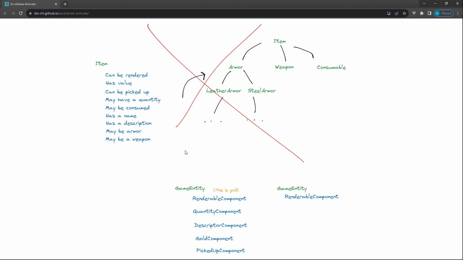So let's do another example. What if I have another game entity that has a renderable component, a weapon component, a flammable component, a valuable component, and a descriptor component? This is a sword with flames.